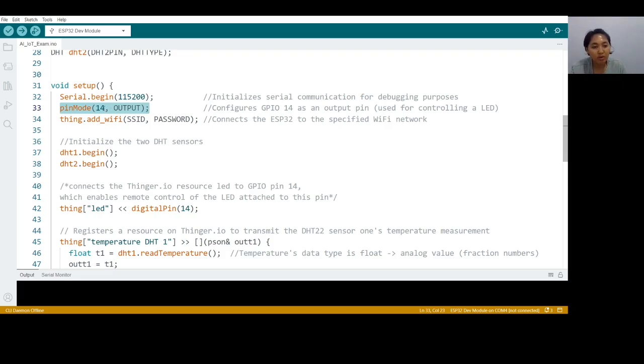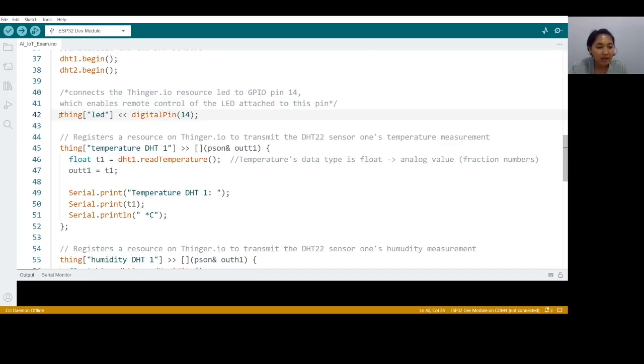This is used for controlling the LED circuit. And this line is for connecting the ESP32 to the specified Wi-Fi network. And in this part, this is for initializing the two DHT sensors. And then in this line, this is for connecting the Thinger.io resource LED to GPIO pin 14, which enables remote control of the LED attached to this pin.